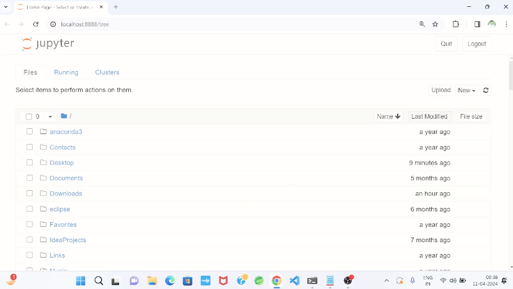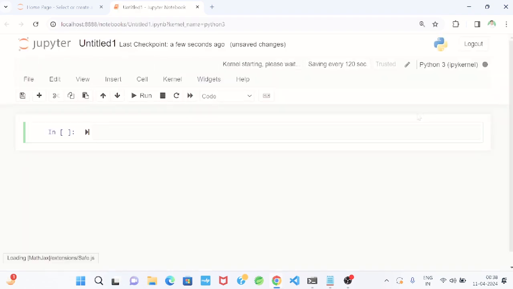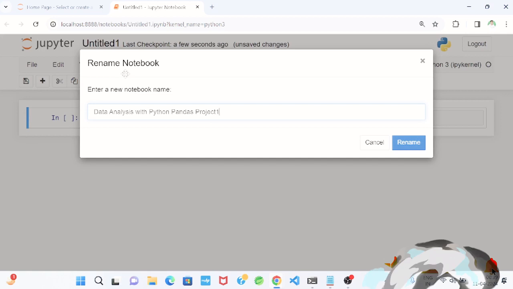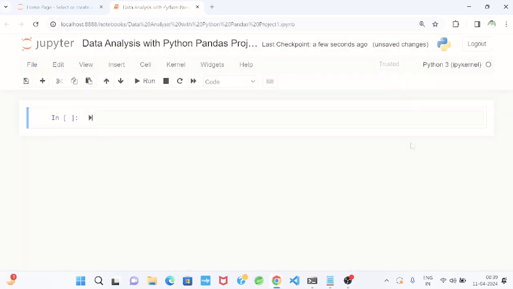This is my environment. Now I will create a file. Let my file name be data analysis with Python pandas project. Let it be project 1. I will do multiple projects and I will upload them to our channel. Now I will click on the rename option.